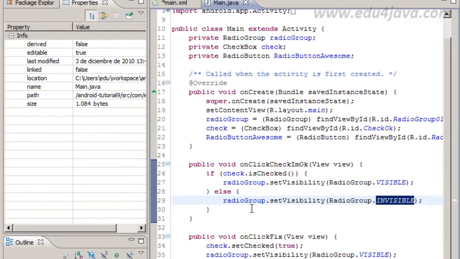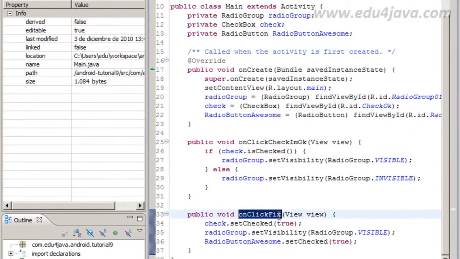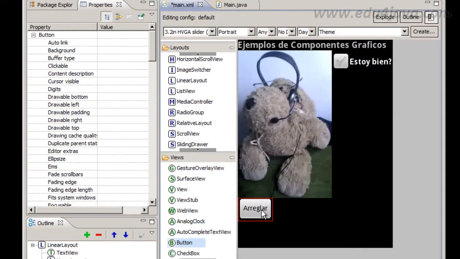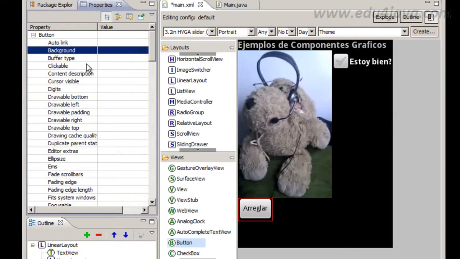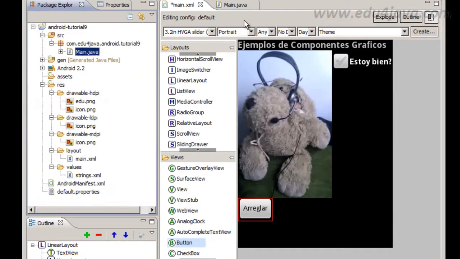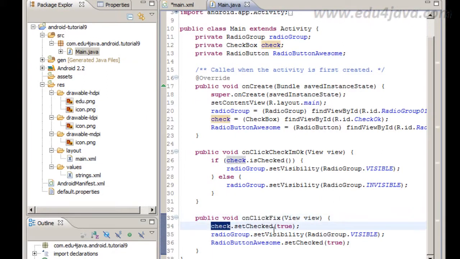Okay, let's take a look at this other method, onClick fix. This method is going to be executed when we click here on a regular button that means fix. Here you can see the onClick property. Let's go back to the onClick method.